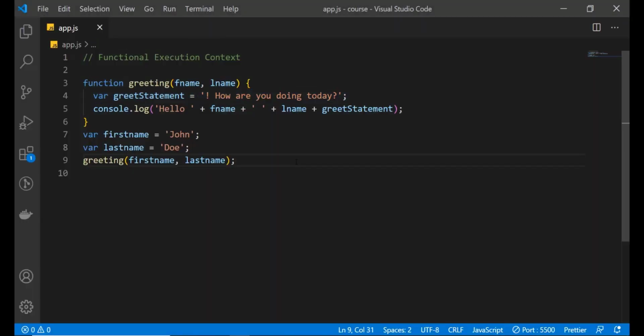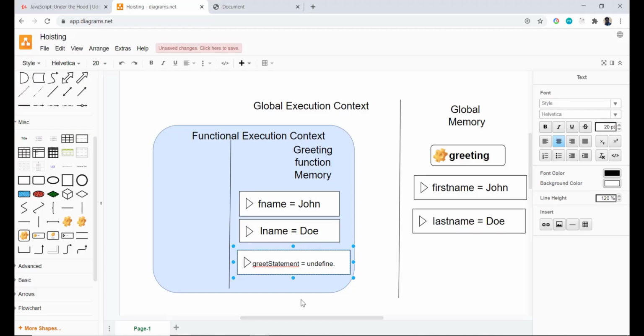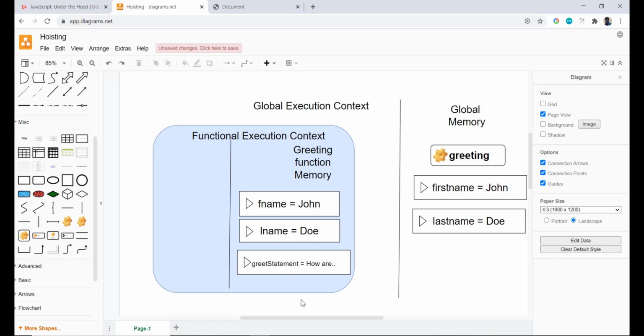We have completed the creation phase. Now we are going to execute it. When we execute this function, the first line that we hit is this line, greet statement, how are you doing today? So that value will be given to the greet statement, just like it was before. Okay, so this value is given to the greet statement.